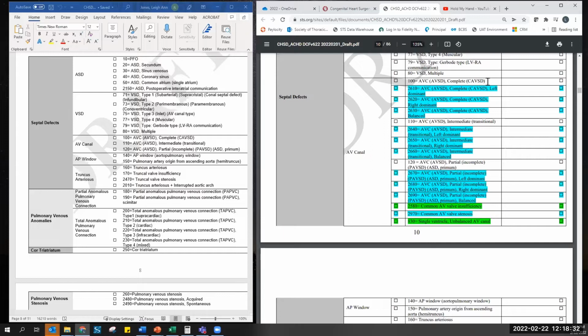And now to make it more granular, we have said left dominant, right dominant, or balanced. Before, you could only get to this information if you were a long list user, and you could do that, but STS couldn't get to that information because they still only saw the AV canal complete. So now we have more granular terms.